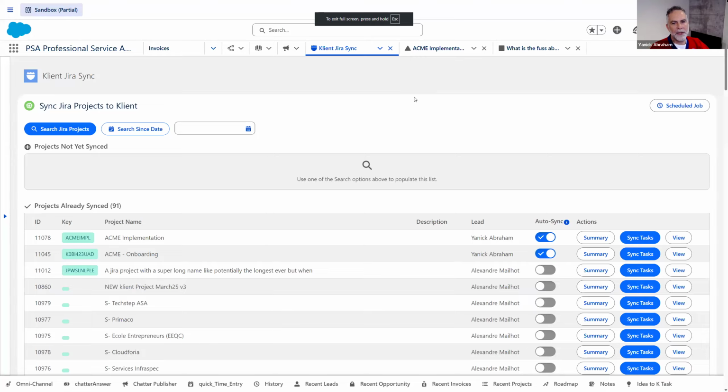So when you install that Jira Sync package, this is another package to install, you're going to get a new app called Jira Sync, and in there you're going to be able to do a lot of things. The use case usually is that you have projects that are being run in Jira, and you want to bring them and keep them in sync in Salesforce in Client. This is what Jira Sync is doing.